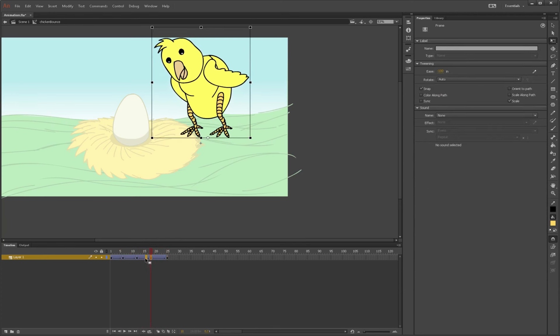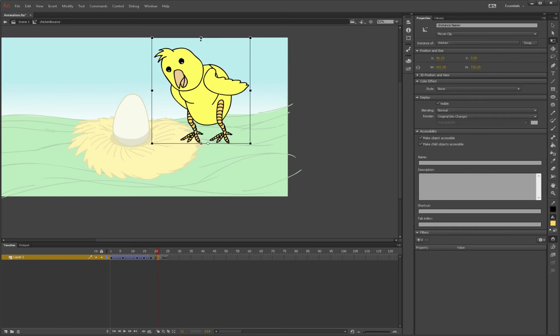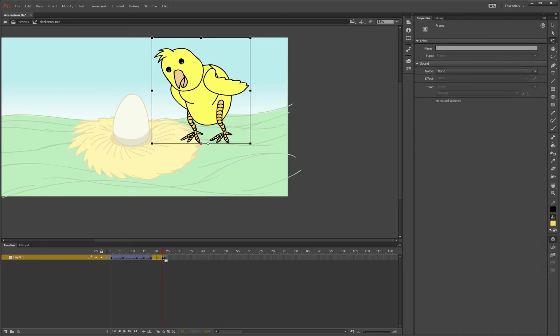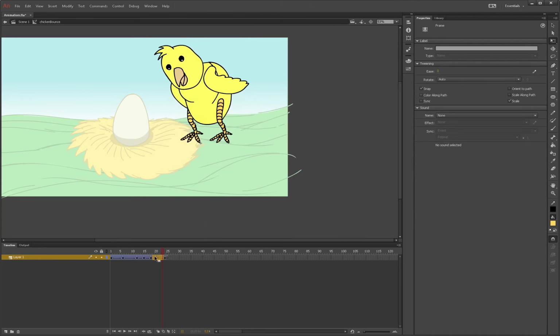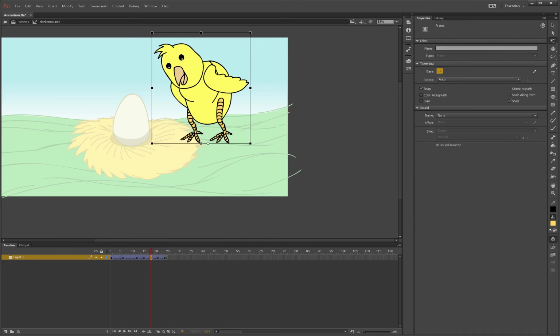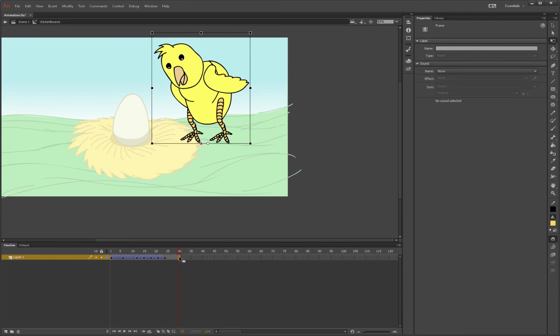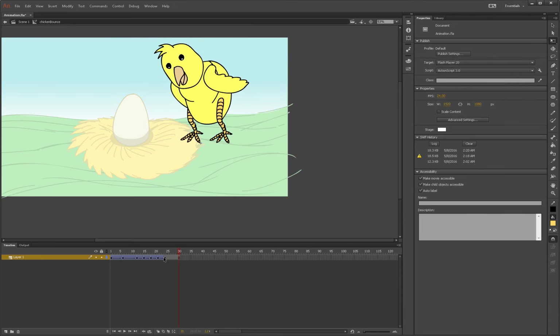Alright, so let's move this a little bit further so it goes a little quicker. And then we'll also give him a little bounce back. So he'll go down, and then he'll come back up after that. So that was in, this will be out, and this will be in. Okay. And then we'll have that set to 30. Cool.